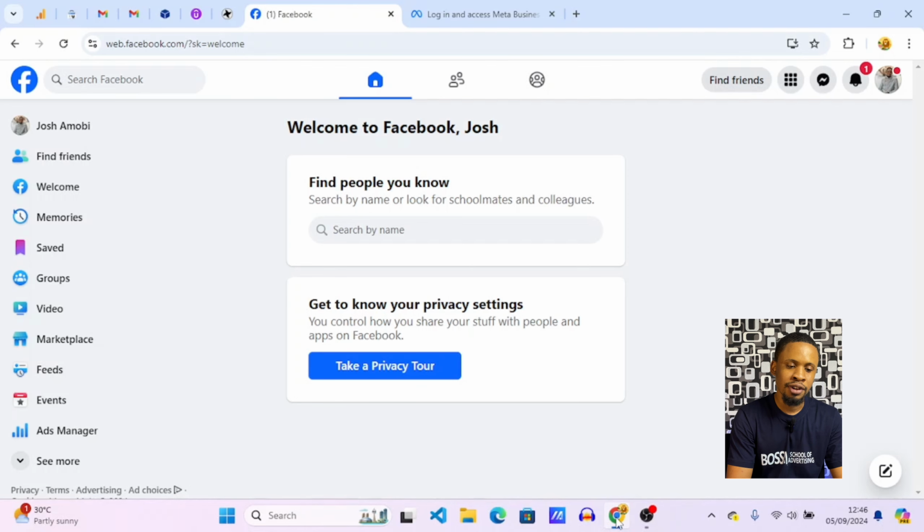So the first thing first, for those who already have their Facebook profile created, you have to log into Facebook and sign in to your account, your profile on Facebook. I have mine signed in here. This is a fresh Facebook profile that I just created just for this tutorial.